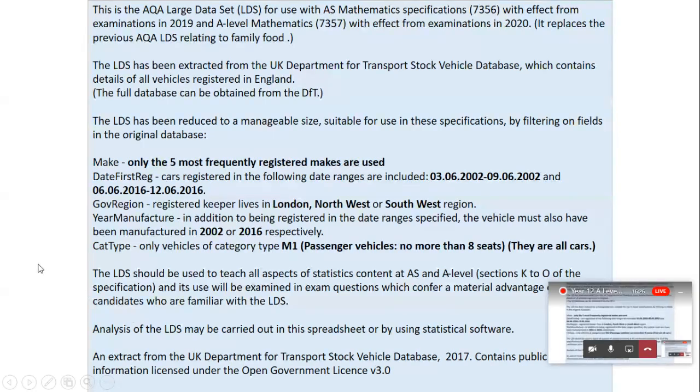This is literally taken from the large data set. I've just taken it like this because I've put certain things in bold because I want to emphasize certain things. Firstly, the make of the cars. We know it's a data set about cars. There are only 5 makes of cars. And we'll look at what they are. You should have an awareness of that anyway.